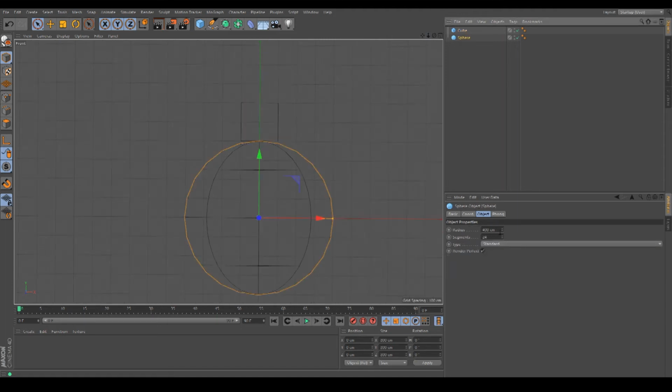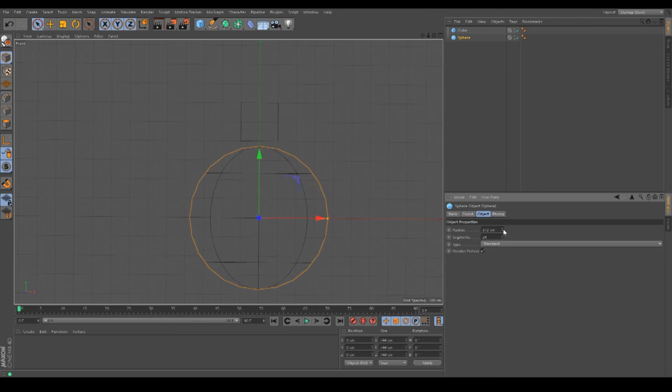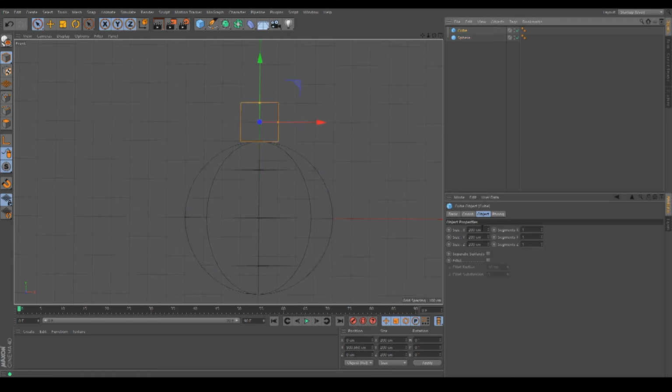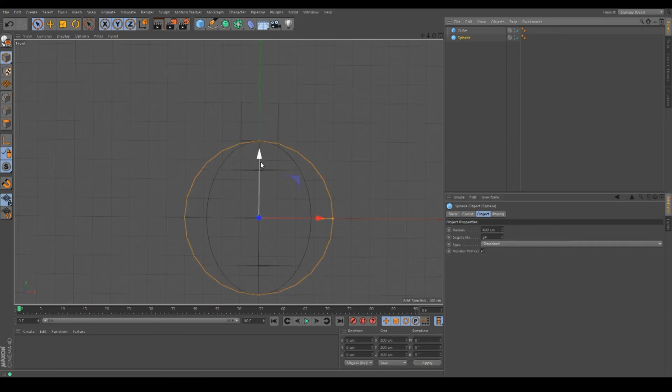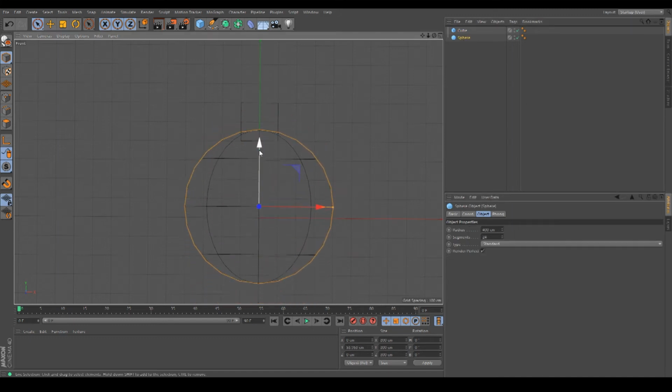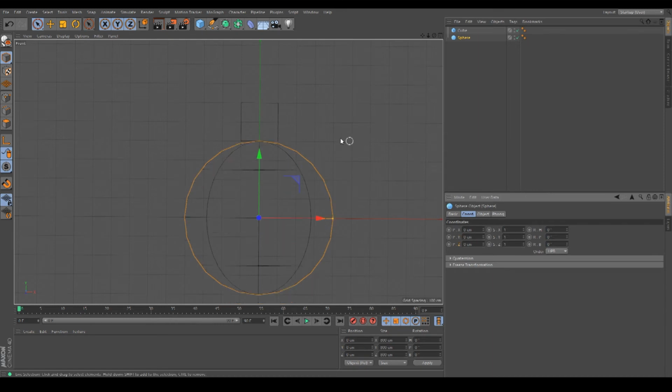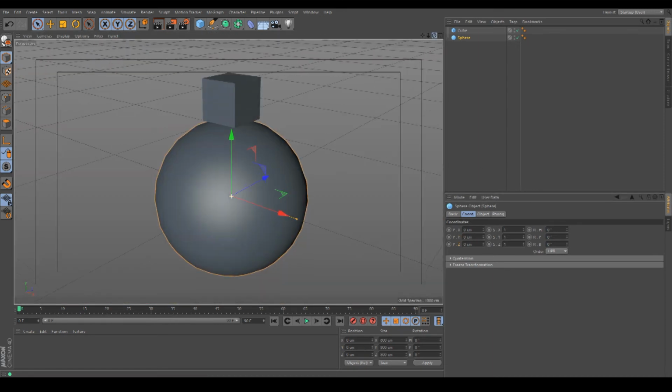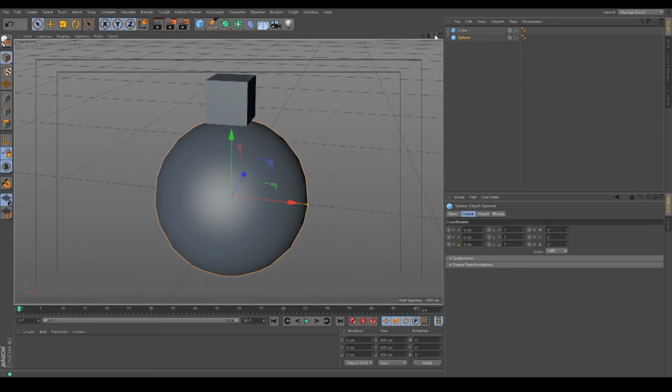So if I change the radius of the sphere, I want the cube to follow it and keep touching it. And also if I change its own size, the cube shall reposition itself automatically. And if I change the position of the sphere, I want the cube to follow it. So let's reset everything to normal and take a little look.